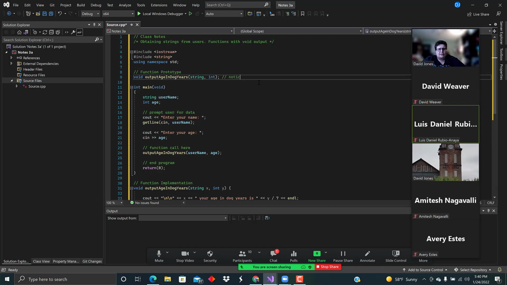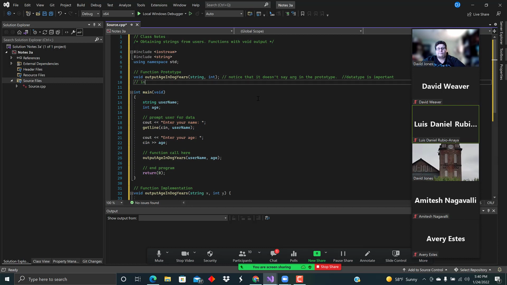Notice that it doesn't say arg in the prototype. What you put there is not as important as just declaring what the types are. Data type is important in the prototype, but not really the variable name, which will show up in the implementation.